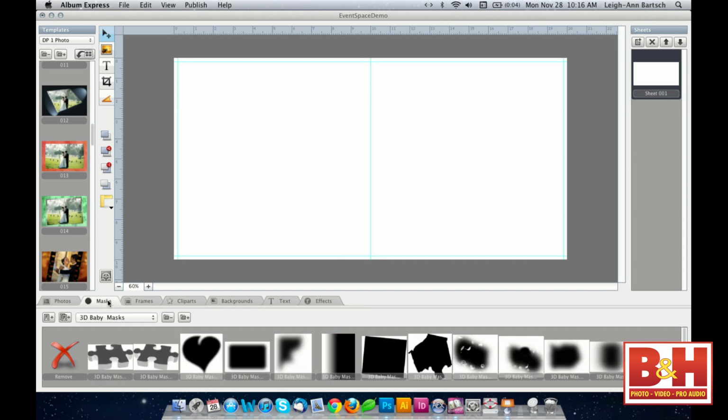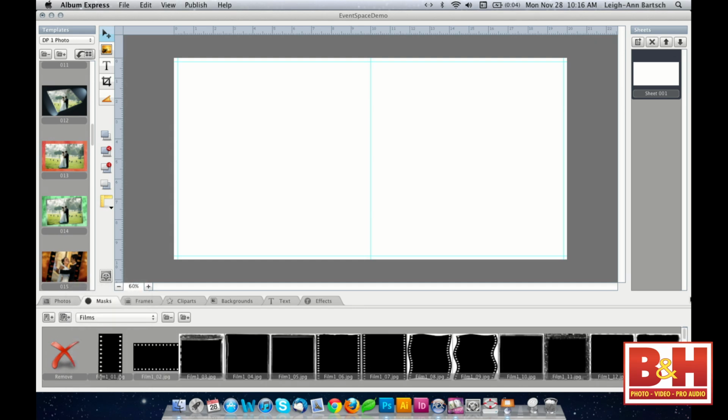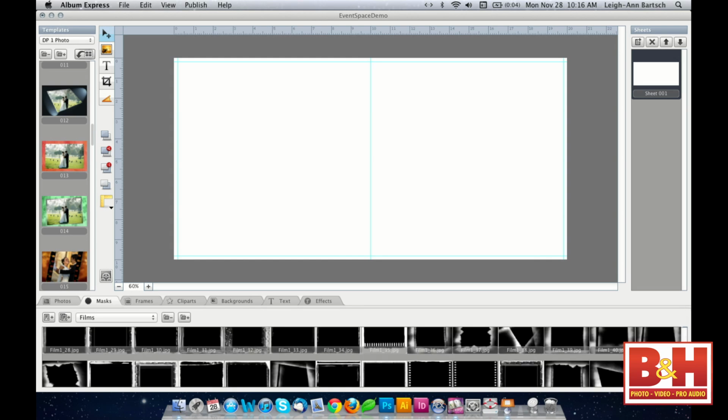Next is the masks. Same thing. You can add your own masks if you want. So if you're in Photoshop and you want to create your own customized mask, just save it and import it here. And you can also see that we have a bunch of different options of masks. So here's your typical dissolves. And we even have some films, actually a lot. So as you can see, there's plenty of options.